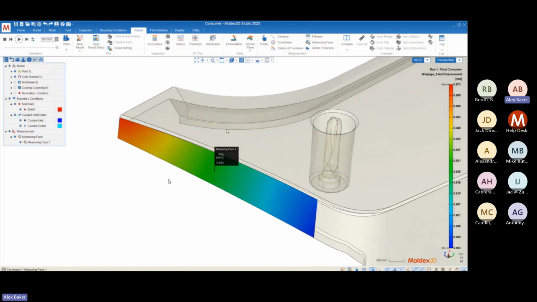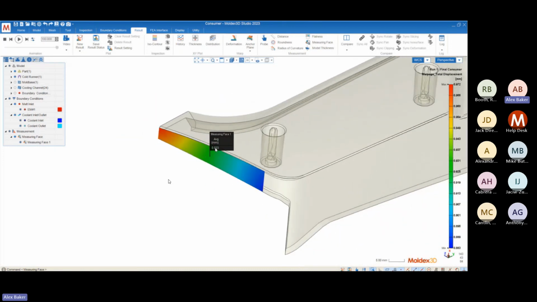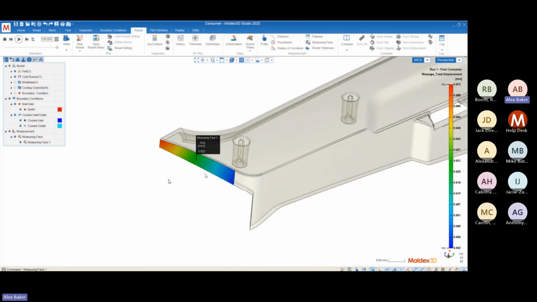This is extremely useful, not only for warpage, but for a lot of the results in Moldex3D. If you want to just break down the statistical information for a group of elements, this is a great way to do it.